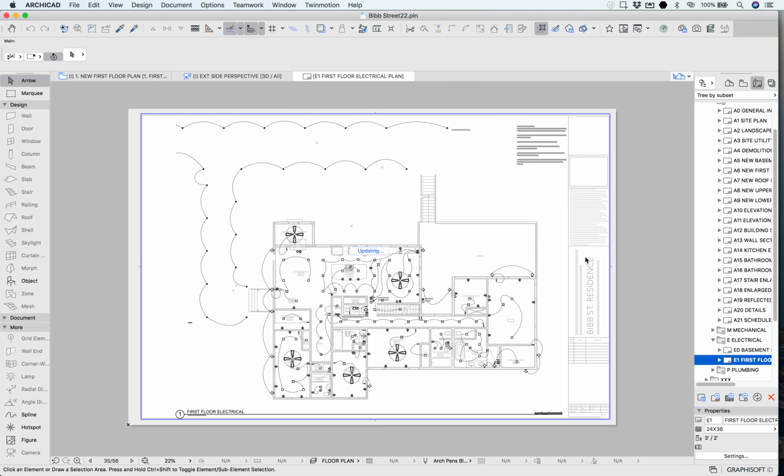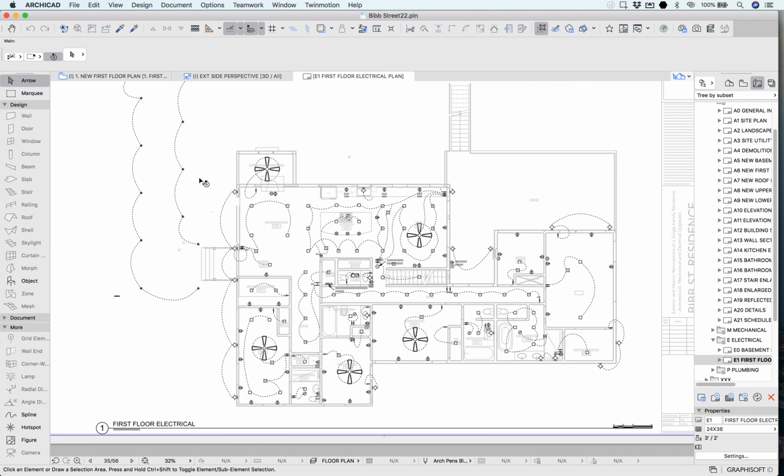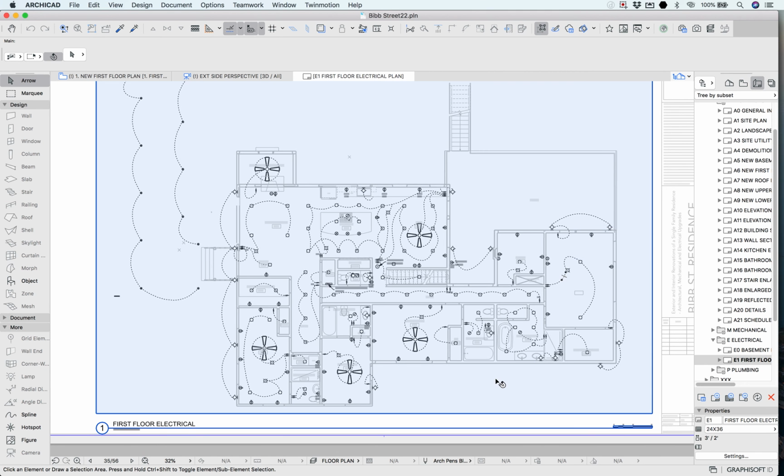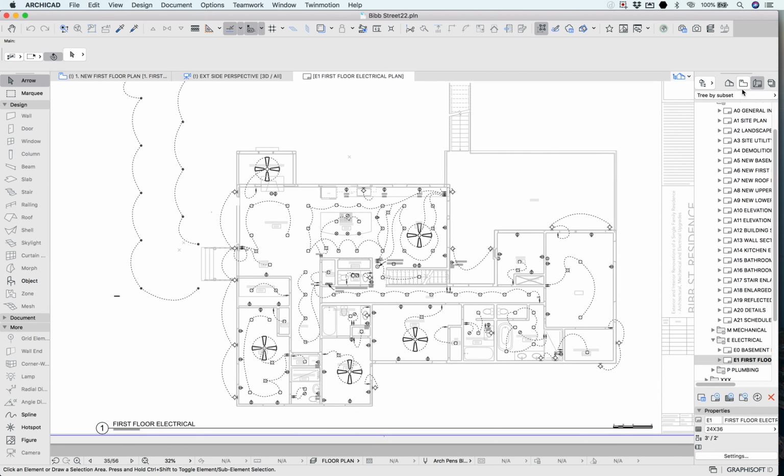So I see a question here that would come up just about graphic overrides. And that was just one of the things I want to mention. Right now, this is a graphic override, one that says, hey, turn all of the walls gray, but make the electrical symbols bold. So that information is always available.